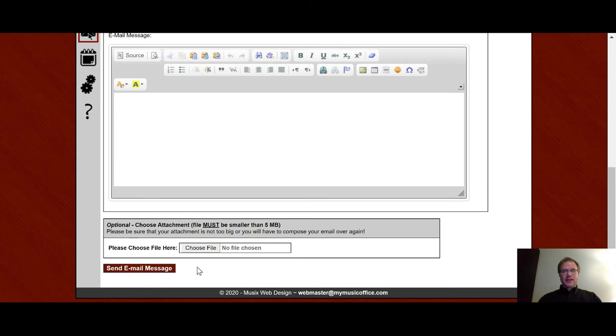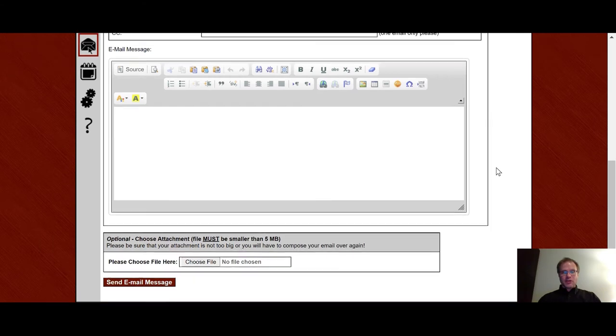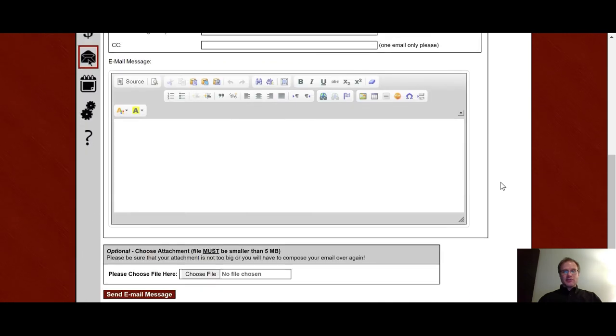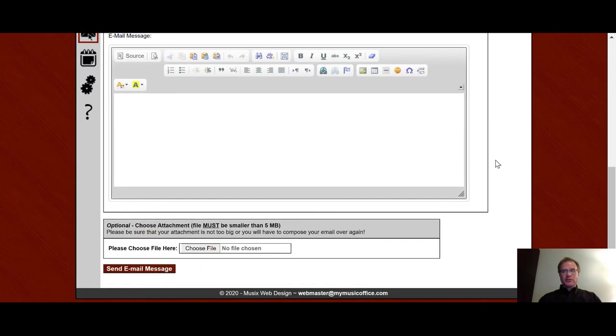You can then attach an attachment smaller than 5 megabytes to any email. Only a single attachment is available at this time, so if you need to combine things into a single PDF, I would suggest that you do so. You can always, of course, put links inside your email to shared links on Google Drive, Dropbox, or even just web pages if necessary. After you are done, you simply click on Send Email Message, and you're through.